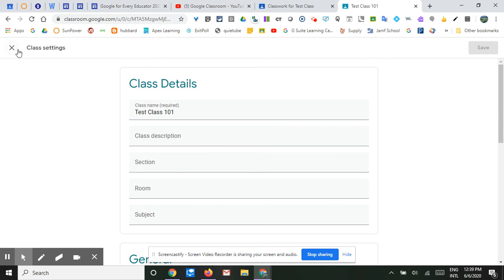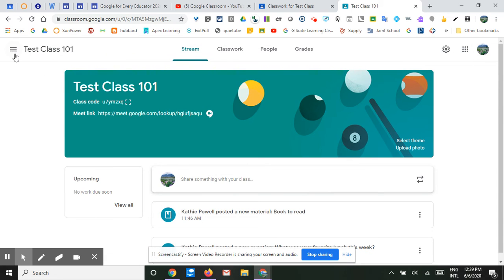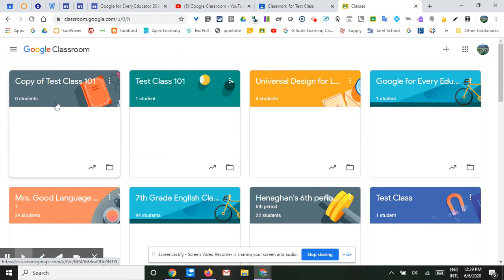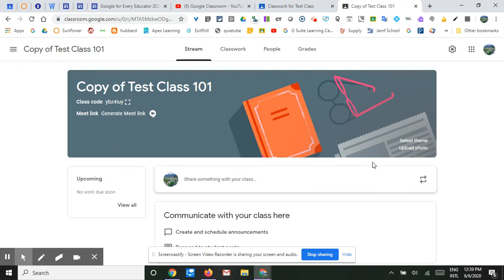It will create its own meet code for that class and other things, but you can create your own theme or you can keep all the themes the same. There you go, and you can generate a new meet link code. So, copying a class.